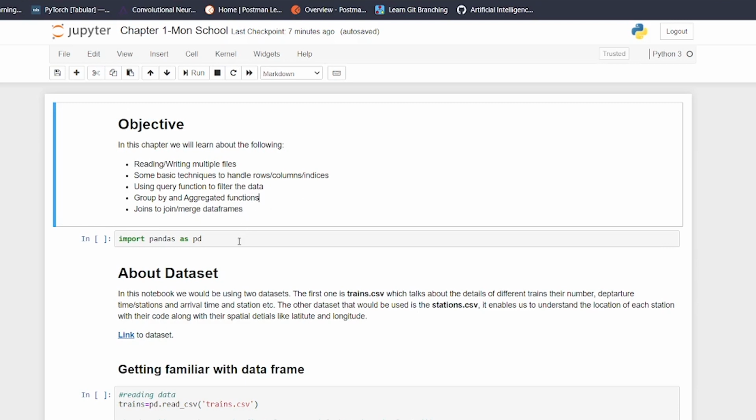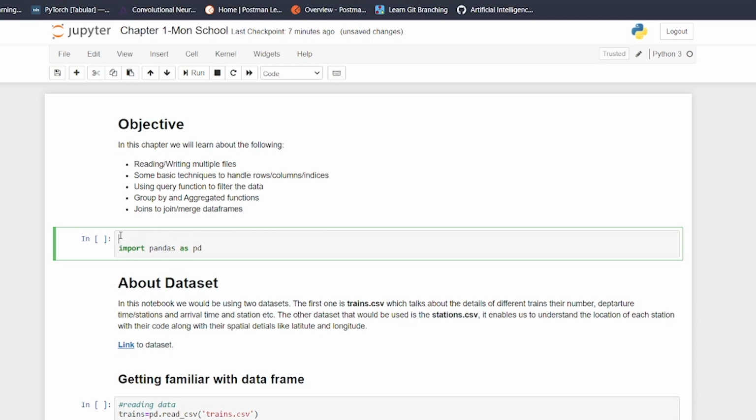So let's get started. And for that, we'll have to import this one Python package called pandas. If you are using the Anaconda environment, it is already installed. But if you want to install it explicitly, you'll have to use this command. So if you use pip install pandas, you'll be able to install it. And let's get started. So let's run this cell.